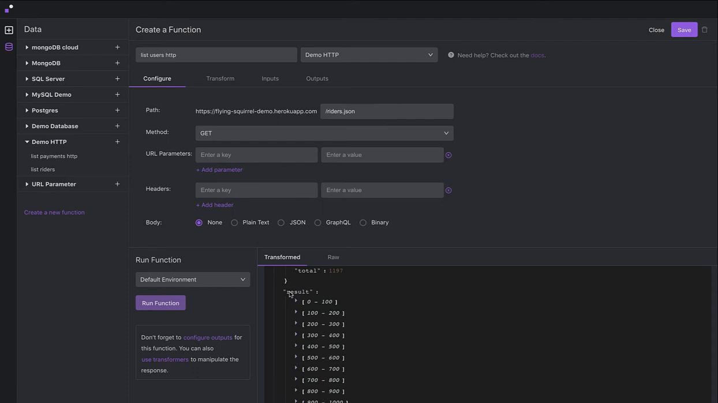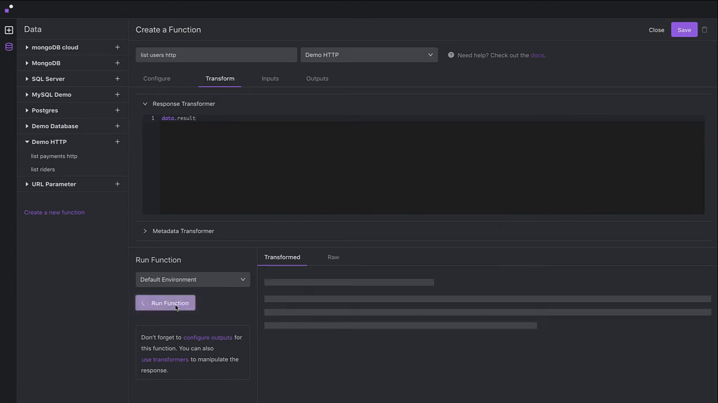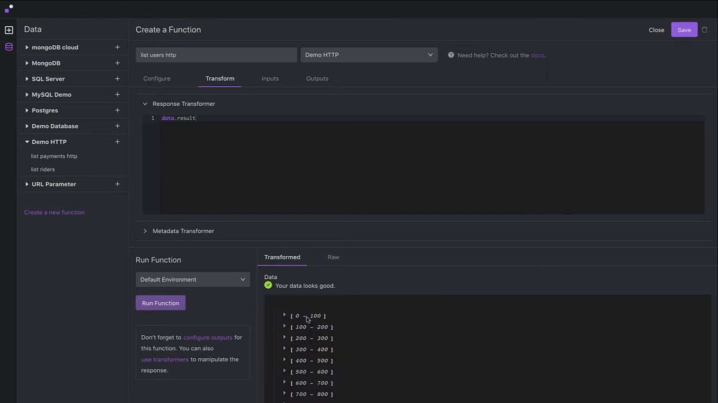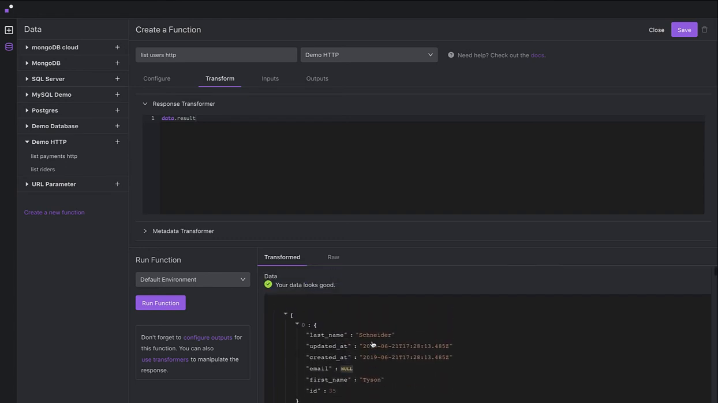And so what we can do is use a transformer to manipulate the response into the format that we'd like to use. So let's go over to transform and let's just use data.result. And now if we run our function again, you can see that the transformed response is now an array of objects with the records that contain the data that we want.